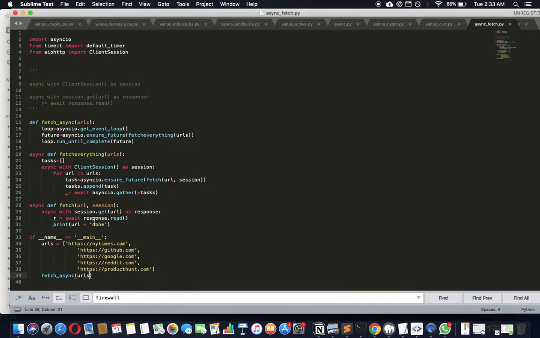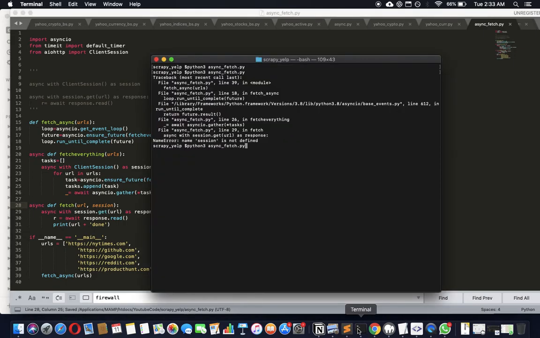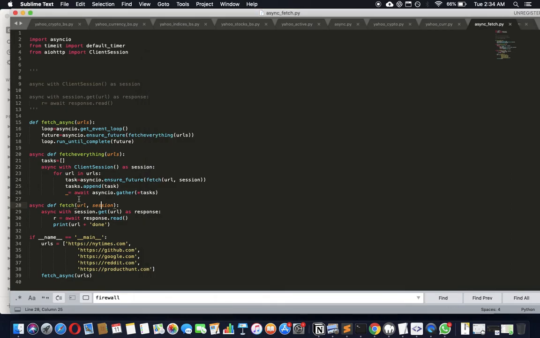Session.get. Session is defined. Oh, that's because of a simple typo. Sorry about that. There you go. So done, done. Okay, so these are all the URLs we said we'll go get, and we got it. Okay, that's pretty fast.